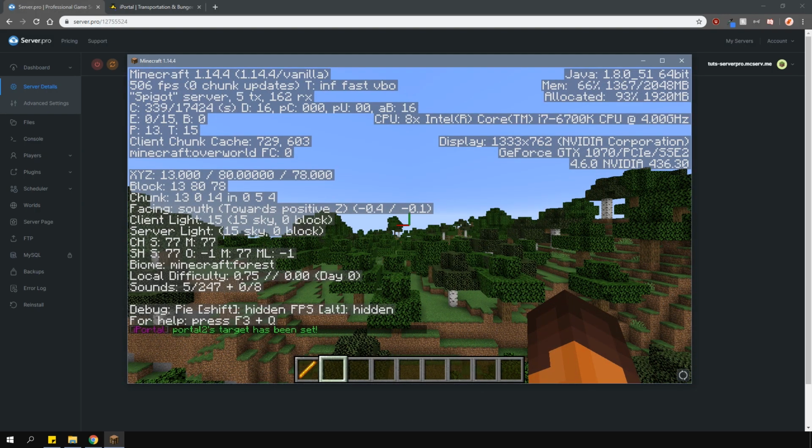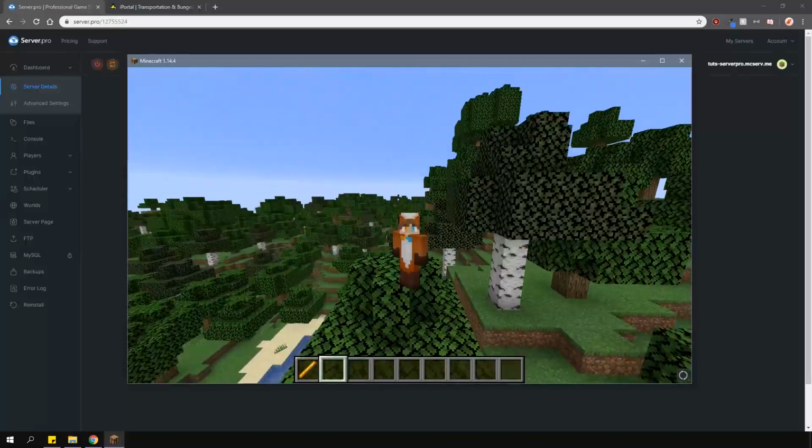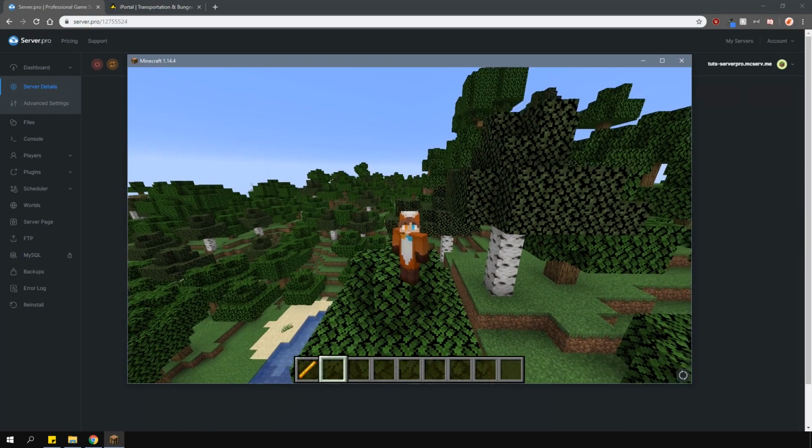There are other commands like toggling portal functionality and refreshing a portal if it's broken, but you can find those on the plugin page, which I'll link in the description.